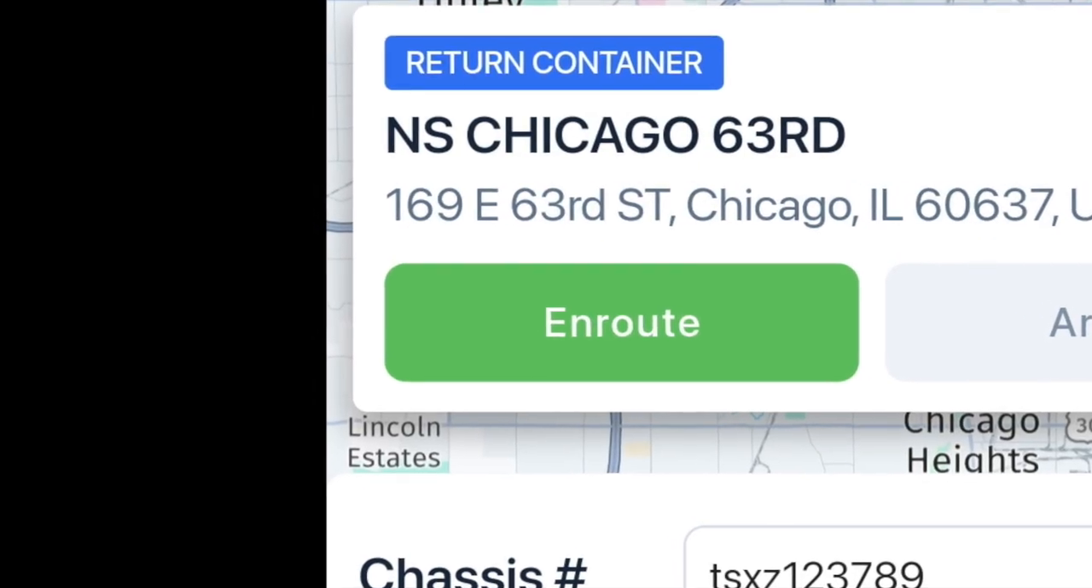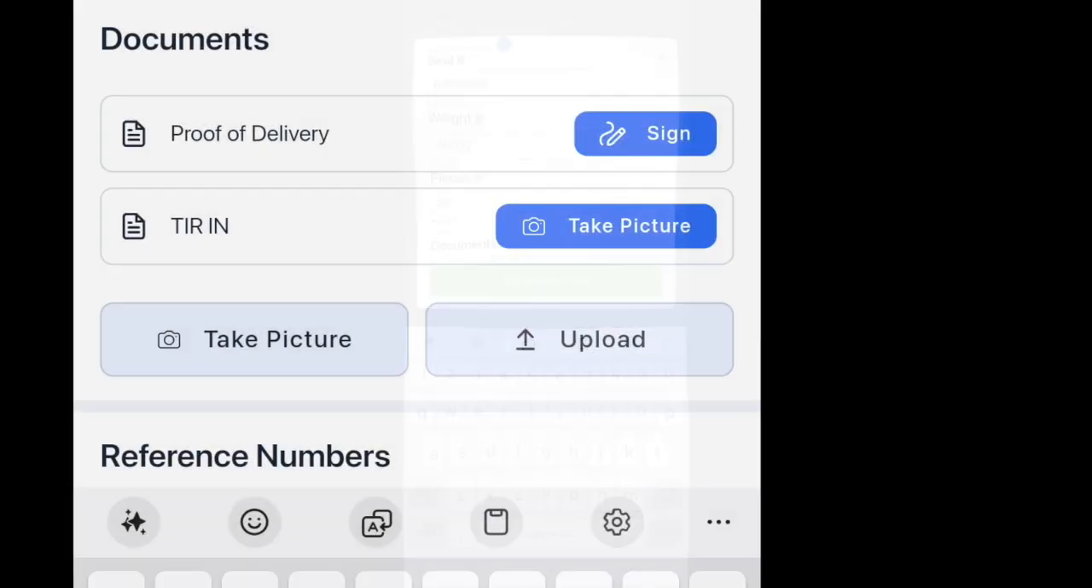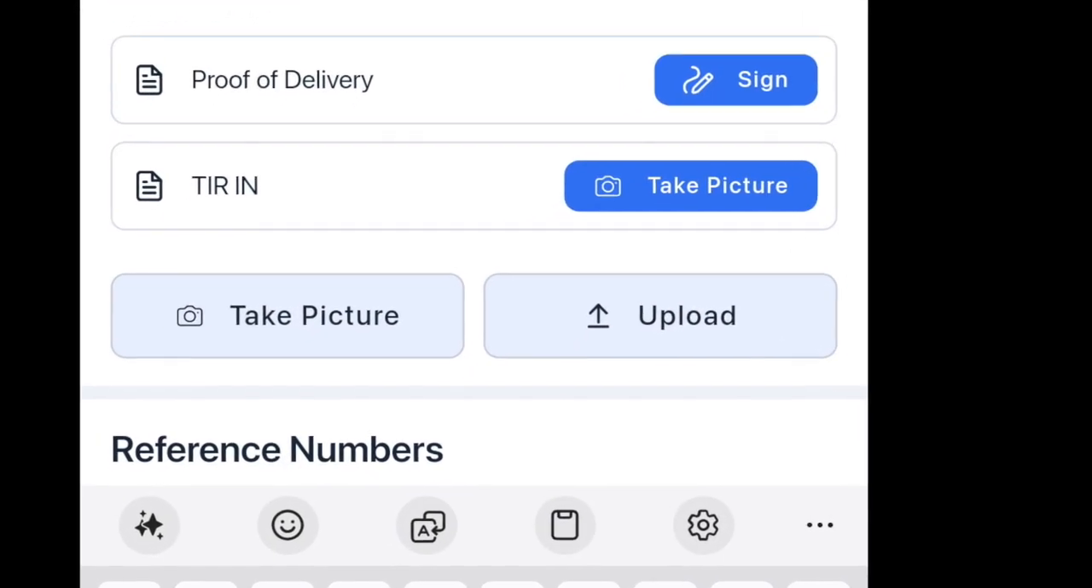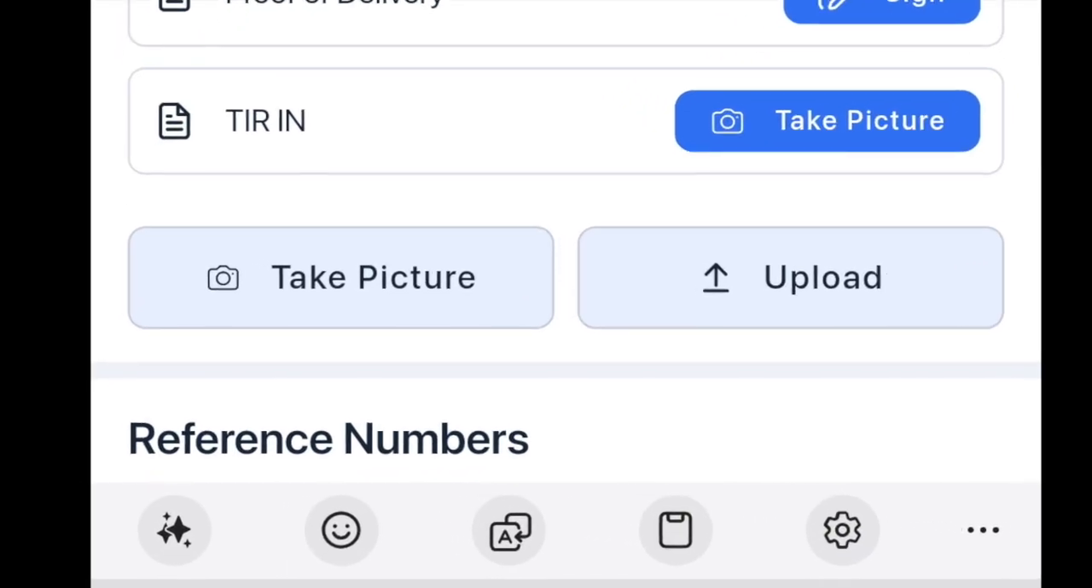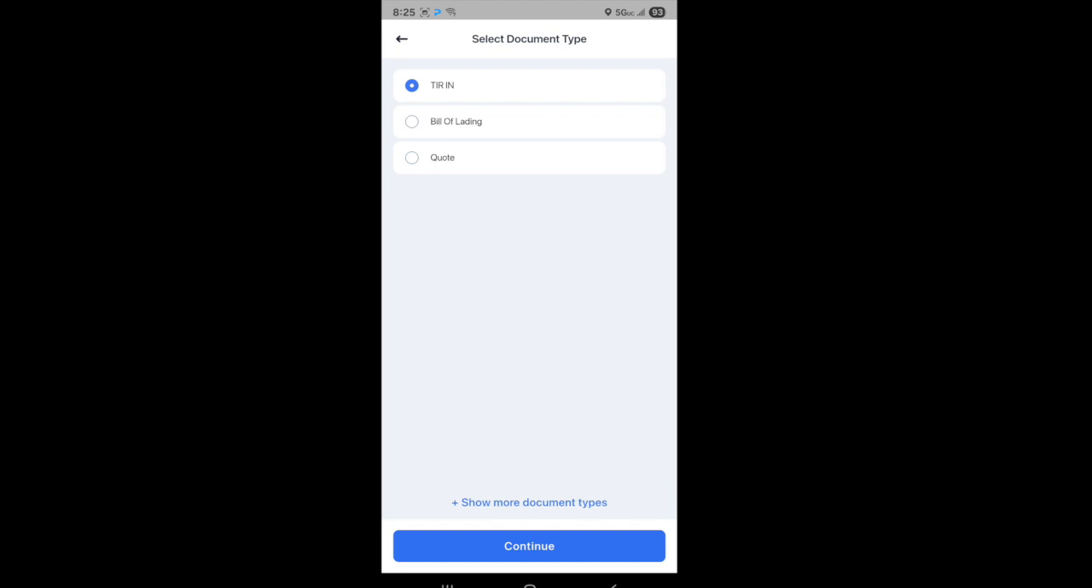Once loaded, you will take your paperwork information and enter in the pieces, weight, and seal number into the app. Then you will again choose to upload your paperwork. Just like on an inbound, you want to choose Take Picture, not any of the other options. This will bring you to a screen asking you to choose document type. You're always going to want to choose proof of delivery for every document type.